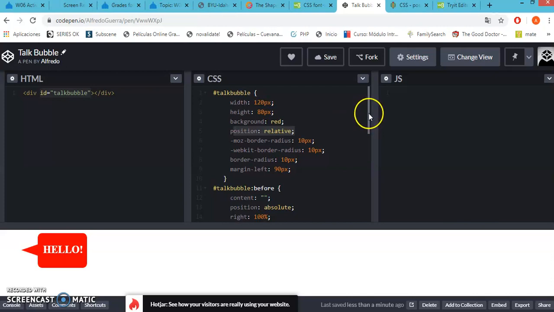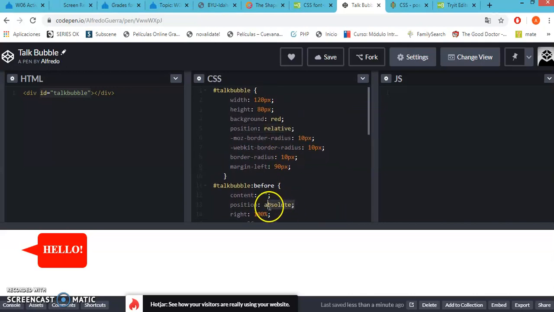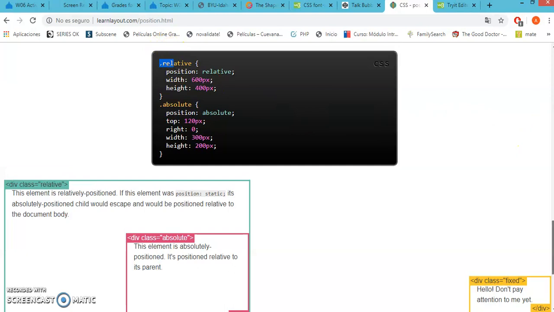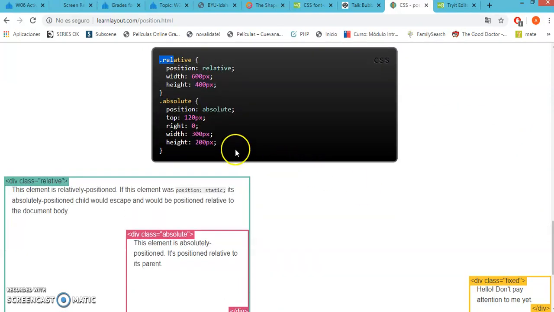I studied a little bit to understand this. This works with the absolute, position absolute, and here is the example that I found. For instance, I have here two classes, one relative and the other absolute. Here's the relative and here's the absolute. The class absolute, the position absolute, works inside of its first ancestor or its first parent.